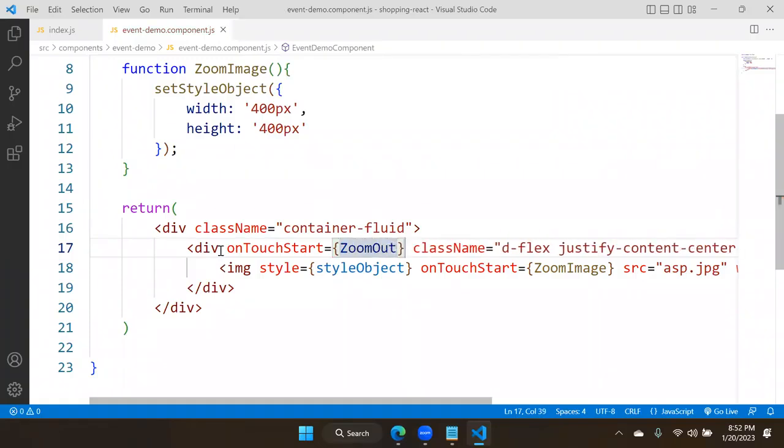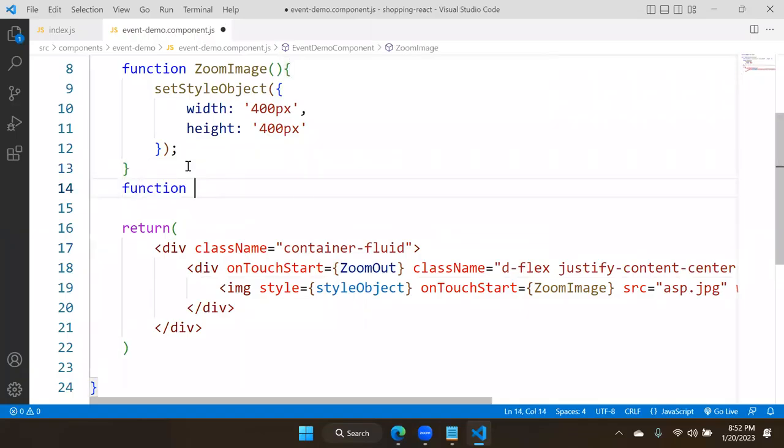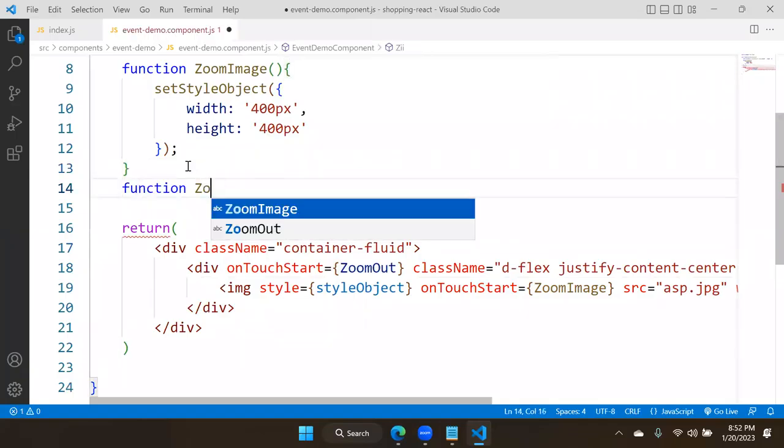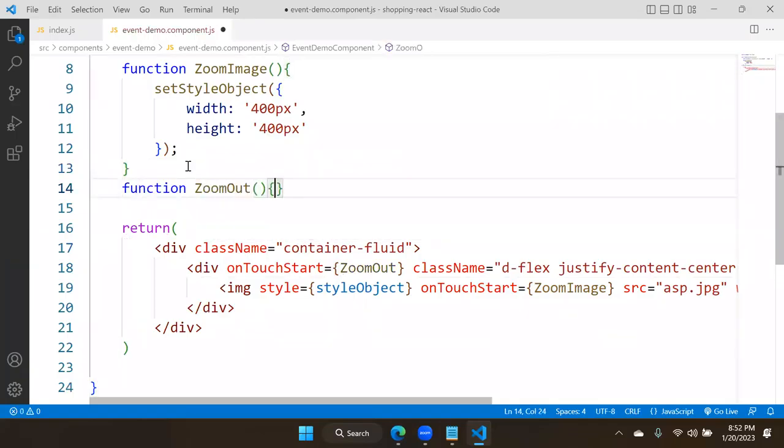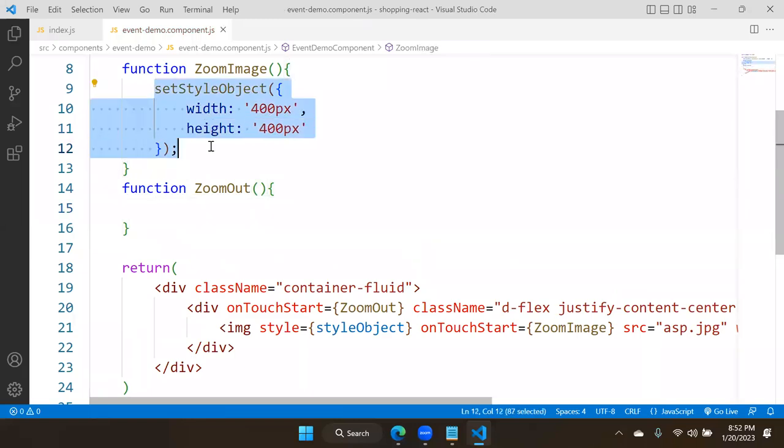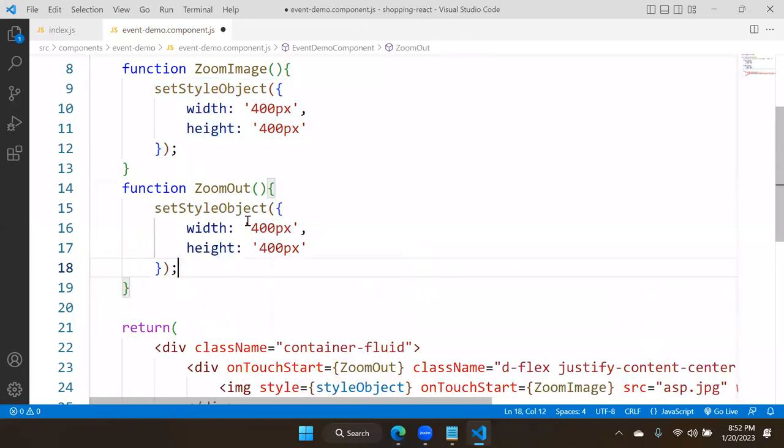We are writing just zoom out. That means we are having a function. What is it? Zoom out. And what does that have to do? This style object should again be set to 100 and 100.